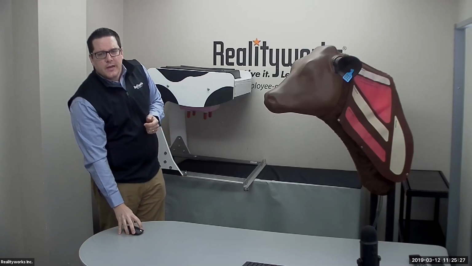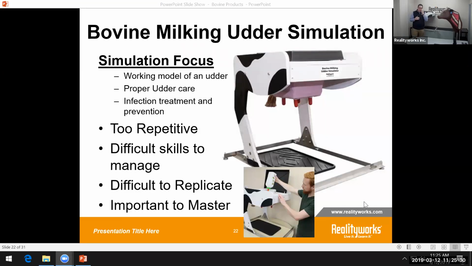So again, as we talk about why these are important, this can sometimes be a very repetitive process. And if you don't have the animals on site, it's important for you to be able to use this to get that repetition for your students. It's a difficult skill to manage, knowing all the different features. How do I clean? How do I put the teat dip on? What do I need to do to make sure that I'm managing those things as well?